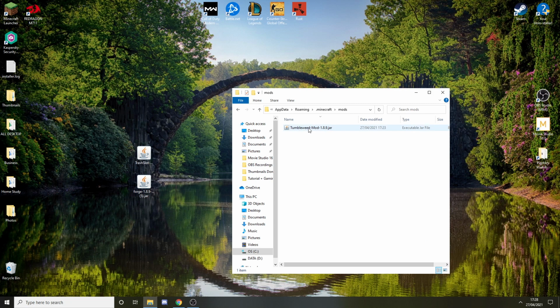As you can see, there is already a mod in here. We just want to remove it, or you can put it somewhere else, because it might crash with the TrashSlot mod. Sometimes some mods do not work together. So just make sure it's empty, and you want to put this mod in here. You can drag it, or copy and paste it in here. There are many ways. It should be just in here.